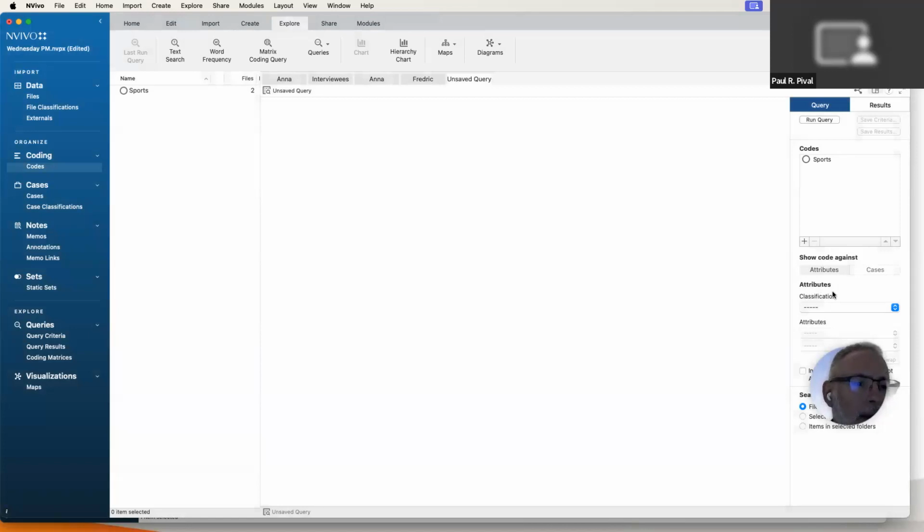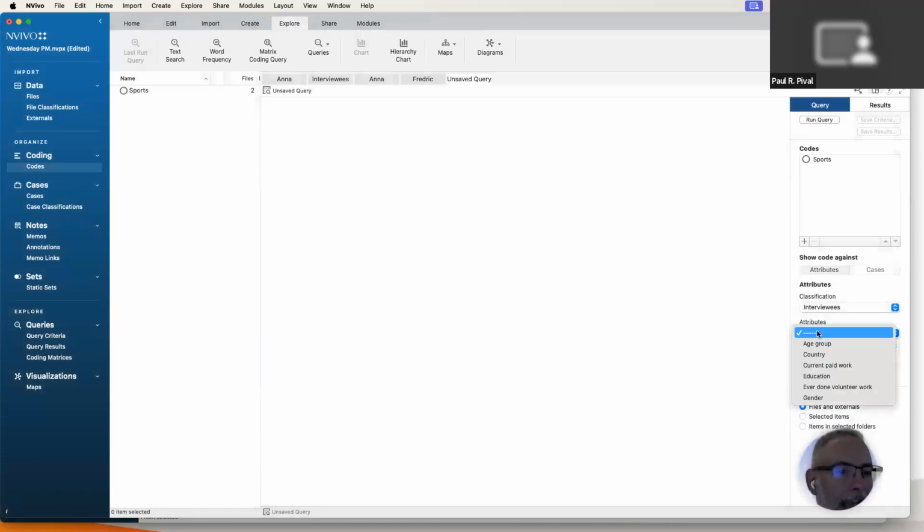But then down here towards the bottom is where you start to get to touch that classifying information. So under classification, I've just got the interviewees and then the attributes that are available. I happen to choose two different files, one of whom I believe was a female, one of whom I believe was a male. And so I'm going to say to NVivo, show me the words I found in that code, sports, but show those codes against the attribute of gender. So that's what's about to happen here.